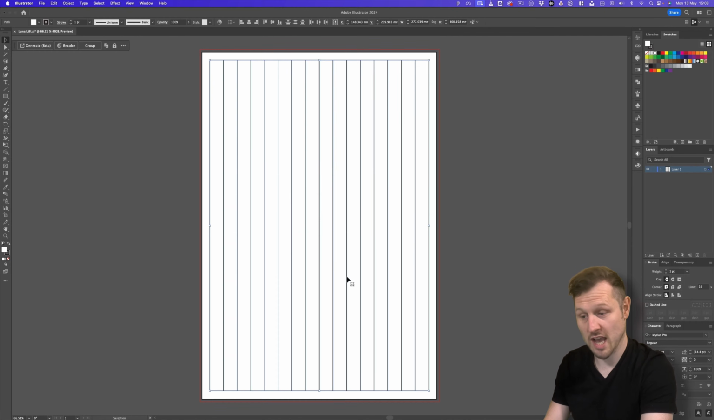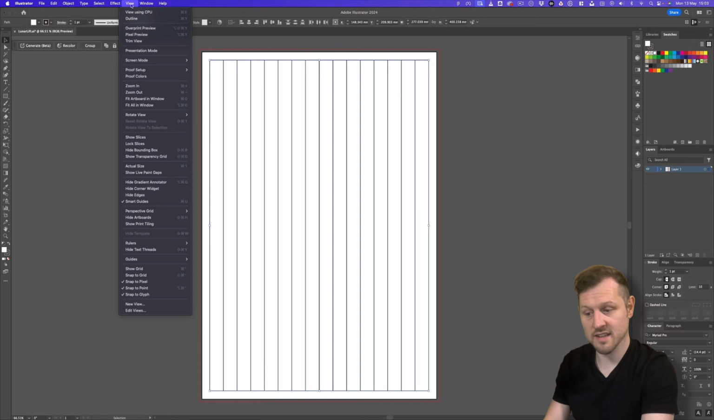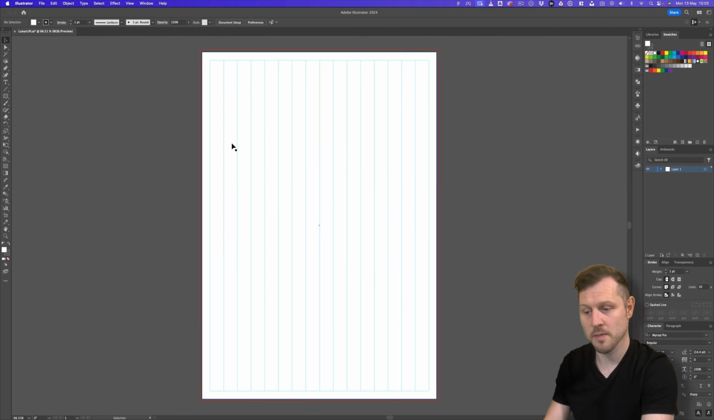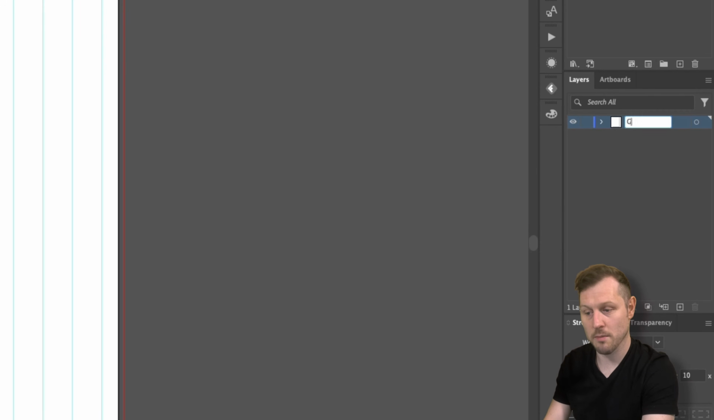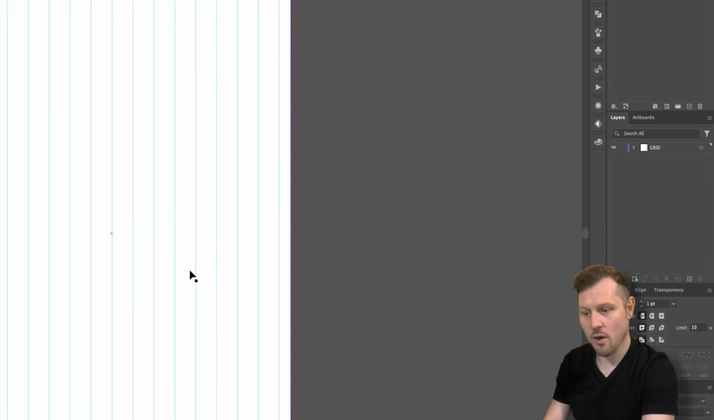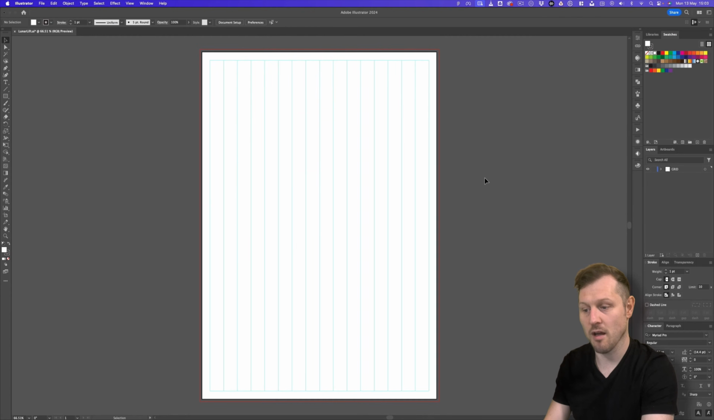Now this is where the magic happens. So with the block still selected, I'll come up to View, scroll down to Guides, come across and select Make Guides. Upon click, we will now transform the block into guides, which we can now use for our poster design. To finish, I'll come over to the Layers panel, double click on the top layer and name this Grid. And now I have a nice column grid I can begin to develop my poster with.